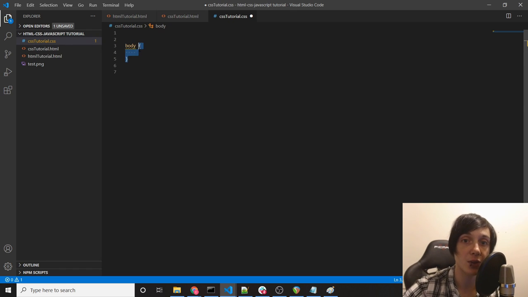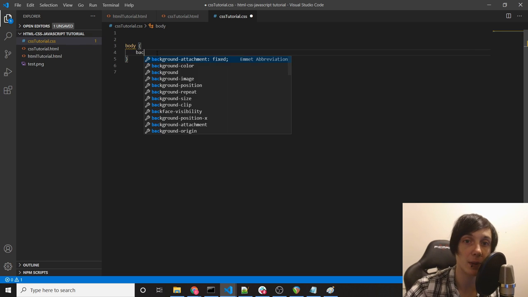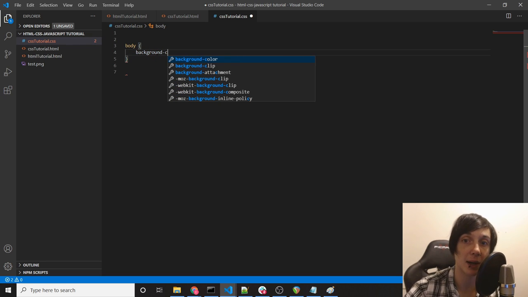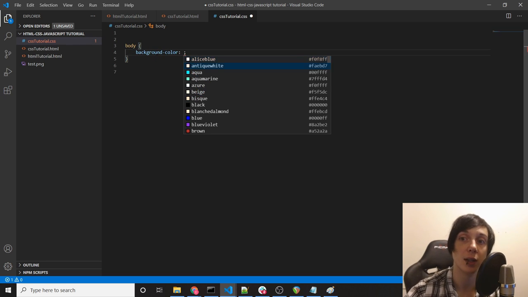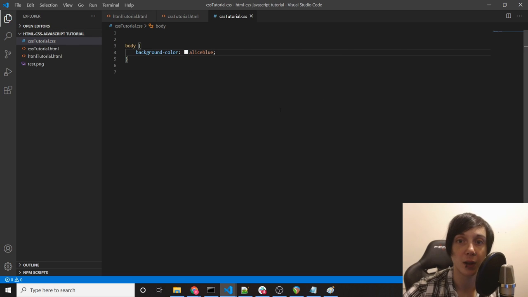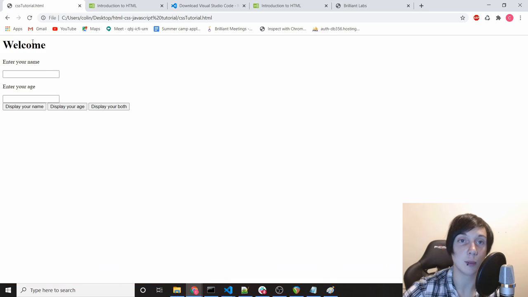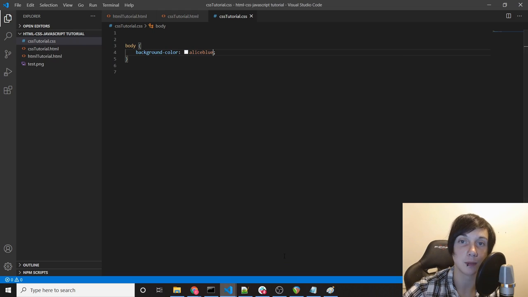And make sure you use these brackets correctly. If I type in background-color, colon, you'll see Visual Studio Code automatically gives me a pretty big list of these. I'm just going to click Alice Blue, which should be the top one. Now if we save and then refresh our page, you'll notice that the background has that color to it.